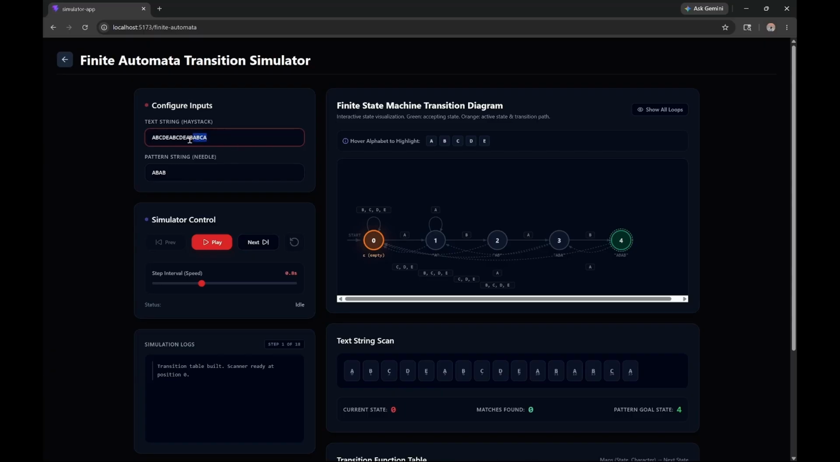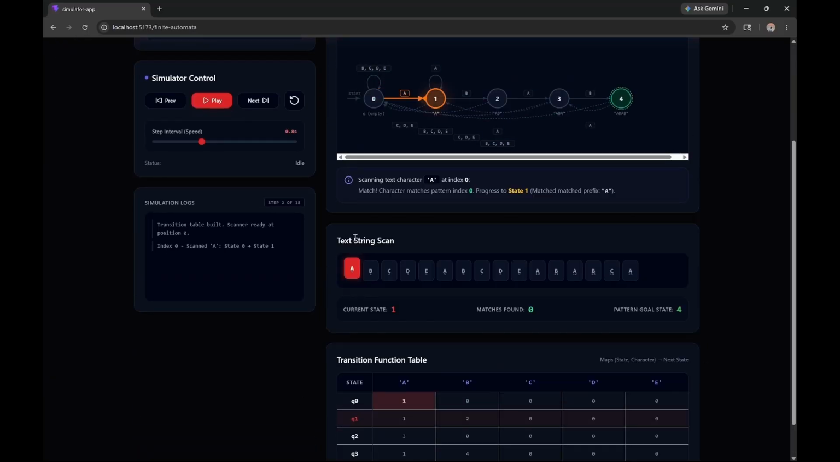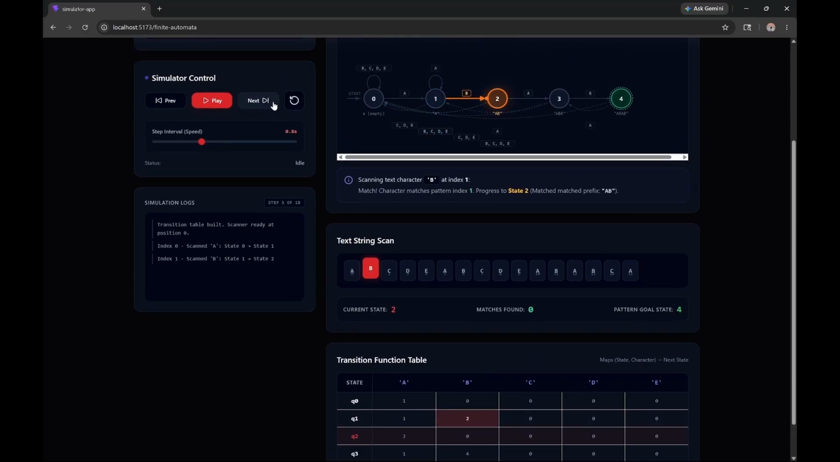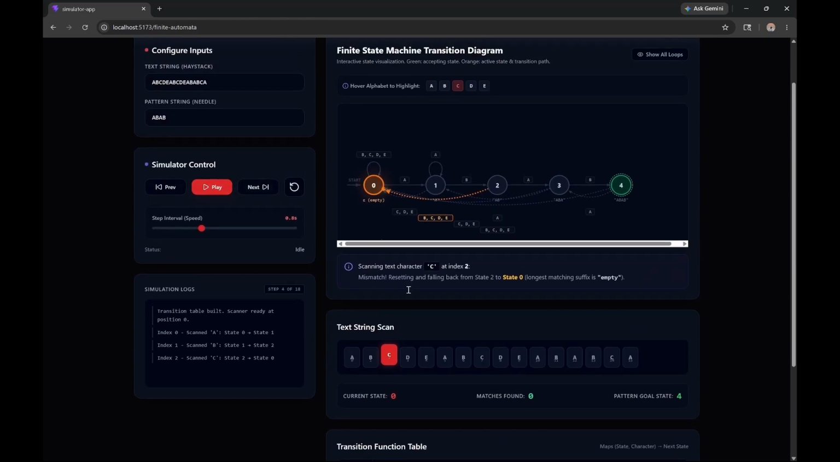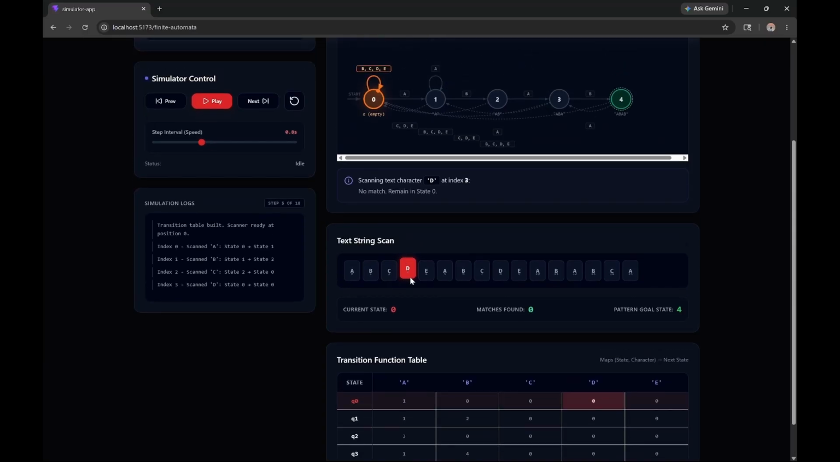We have a text string and we have the pattern ABAB. Since the size of the pattern is 4, we will have 4 plus 1 states. And here we have a transition function table. First input will be A. The transition is from 0 to 1. Next is B. The transition is from 1 to 2. Next is C. The transition will be from 2 to 0 because the pattern is not matched. And next input is D.